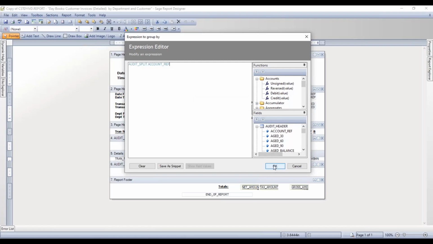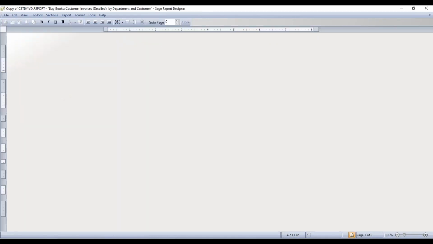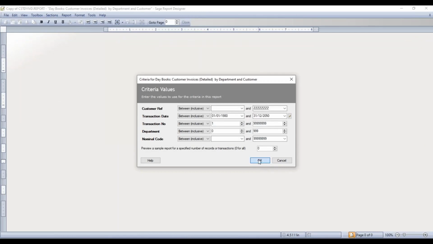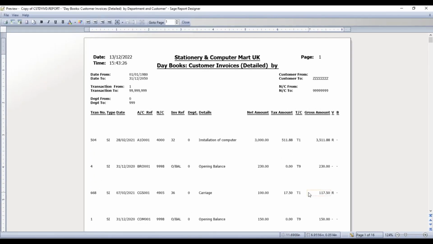Once I've done that, I can just click on OK, and I get the same result as the first group. I get a new header and footer section appearing either side of the details section. This time I can see I've got an audit split account ref header and an audit split account ref footer. Again, I'm just going to save my changes at the top left and preview the report. Again, I'll just zoom in.